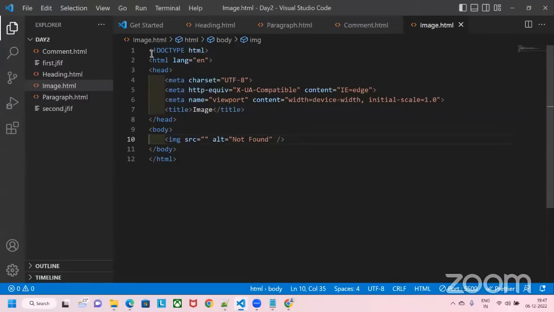Doctype HTML provides the version information. Somebody is asking, what is this? It provides the version information. By default, we are using the HTML5 version, which is the latest one.